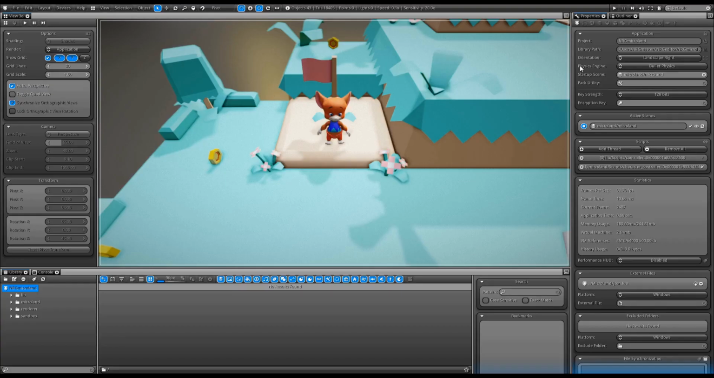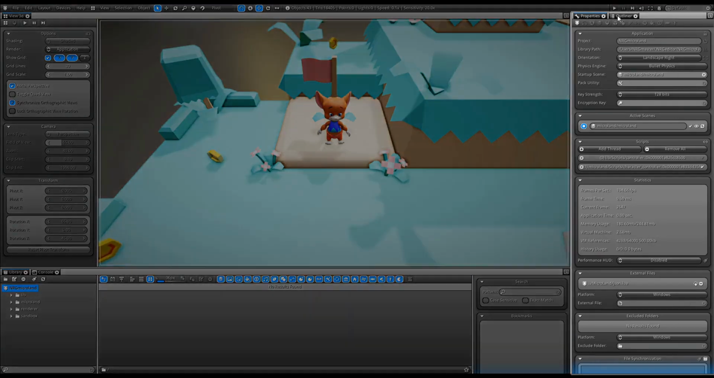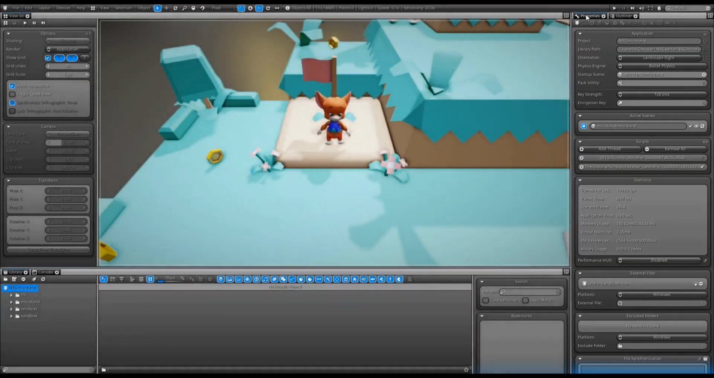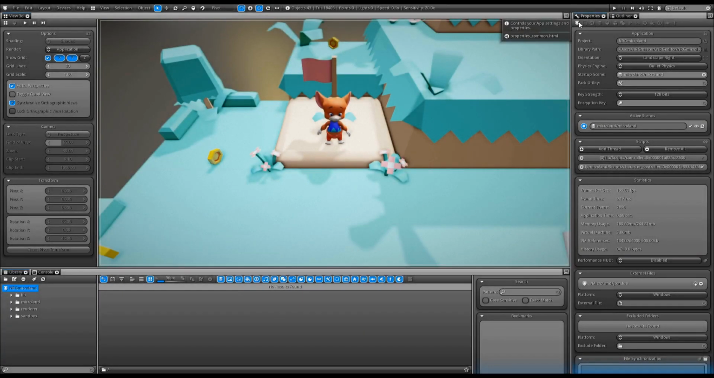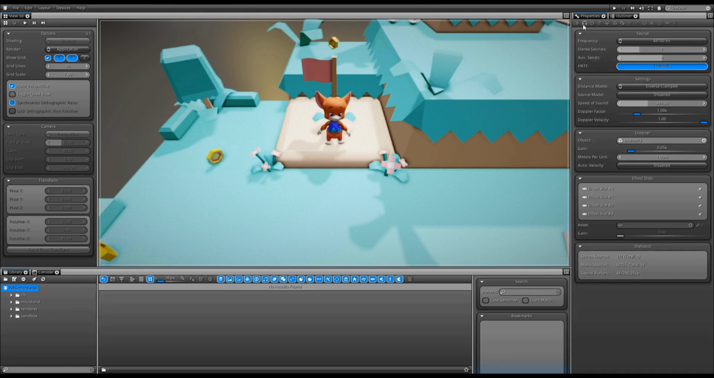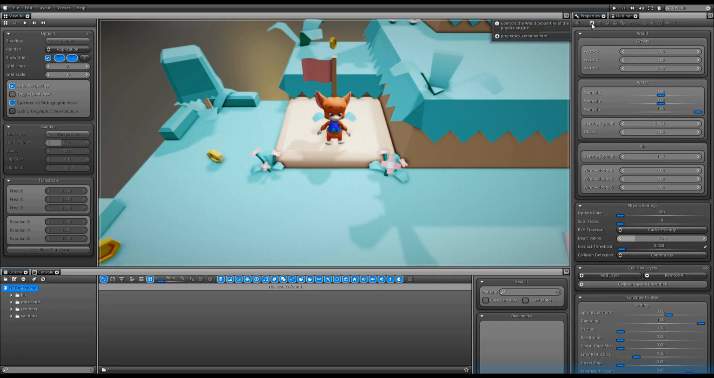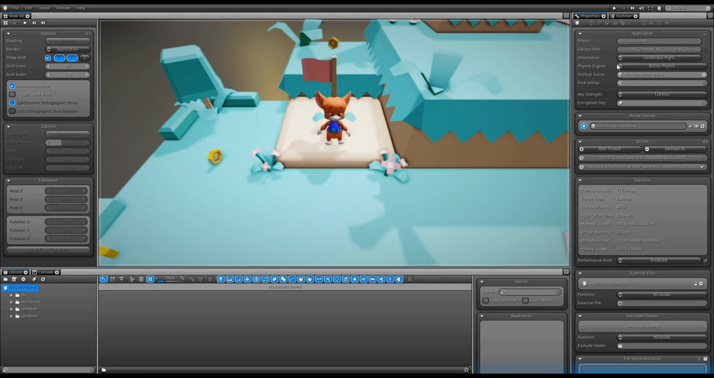On the right side, you have access to Properties and Outliner. Under Properties, the first section gives you access to Subsystem and General Setting. In the first tab, you got the Application Settings. The second one, you have access to the Sound Engine Settings. And next, the Physics Engine Settings, only available if a physics engine has been specified in Application Settings.